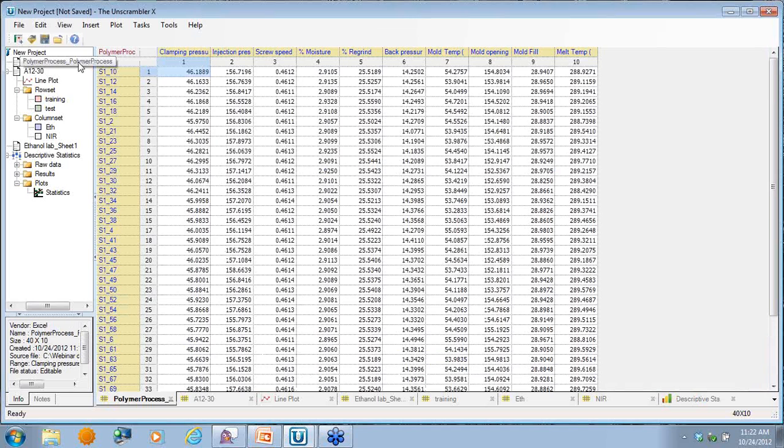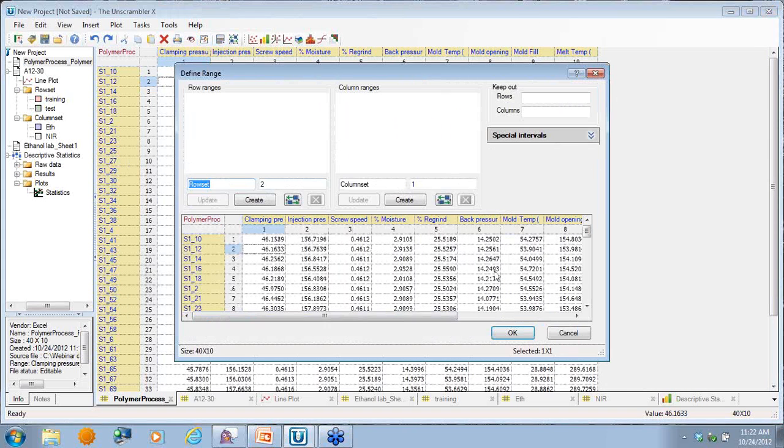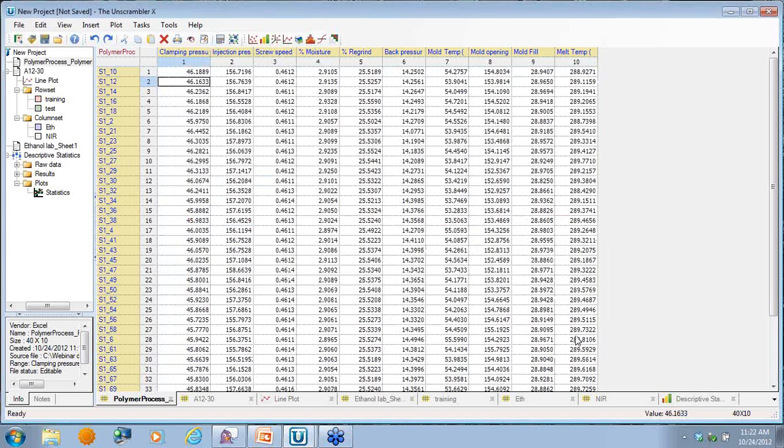So that is a little bit about how we can import data, organize the data using our define range, as well as some plotting functions.